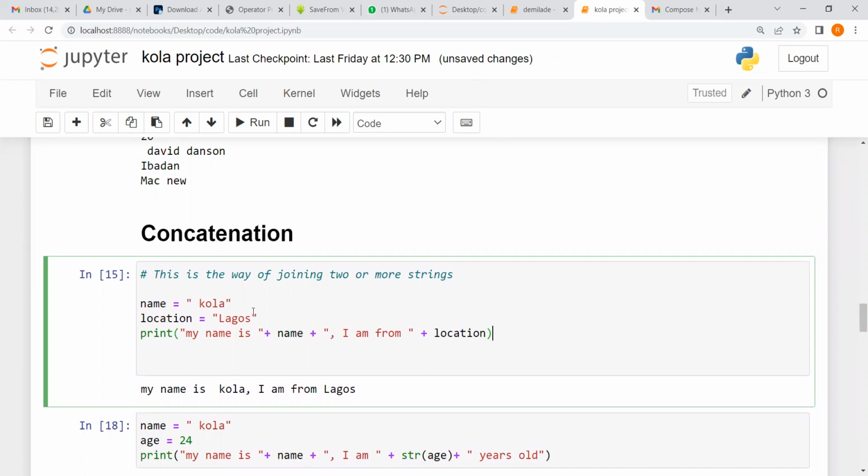So we are now saying that concatenation means the way of joining two or more strings together. Now, look at this very simple example. Name is Kola, location is Lagos. Now I want you to observe this. My name is, it is under quotation. That is a string. Then plus, that means I can use plus sign. Mind you, the functionality of plus sign here is not to add numbers. It is to join strings, that is to concatenate the strings, to perform what we call concatenation. So plus name. This name is a variable.